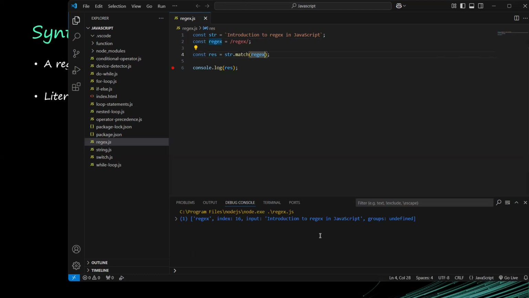It doesn't return true or false. It returns an array. And look at what this array contains. It contains the pattern we are looking for, regex. It also contains the index and it contains the input. Now this is another way of doing it, but it gave us an array back, so we can now work with this array.